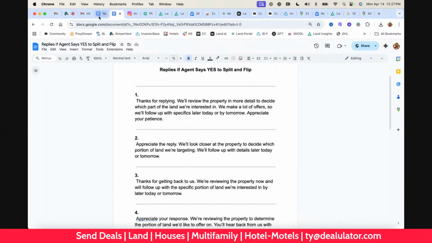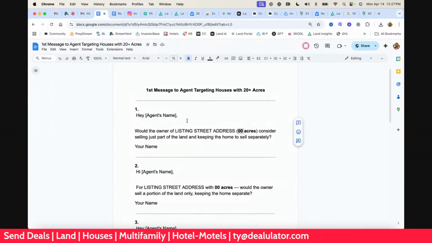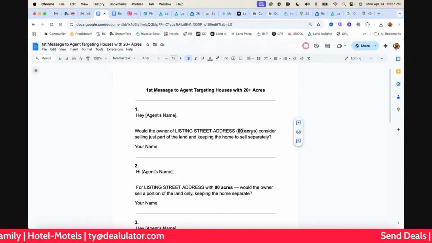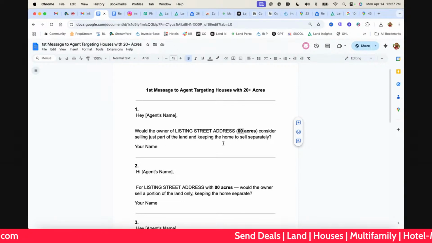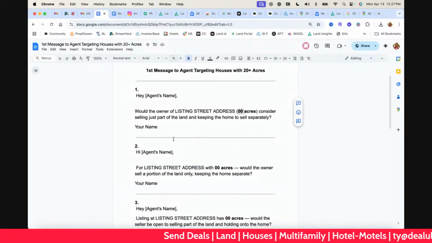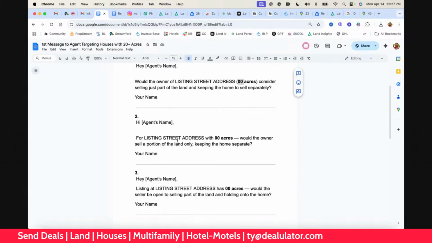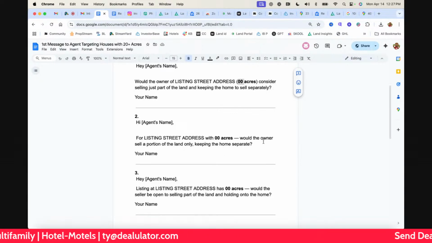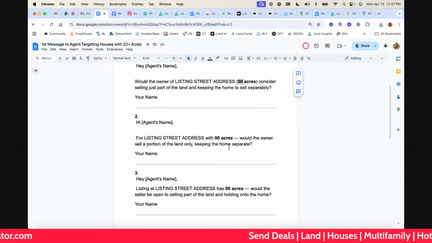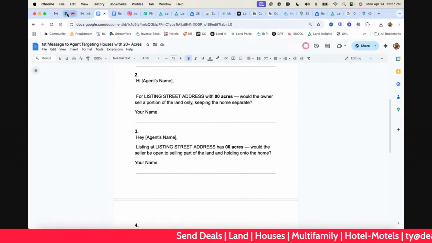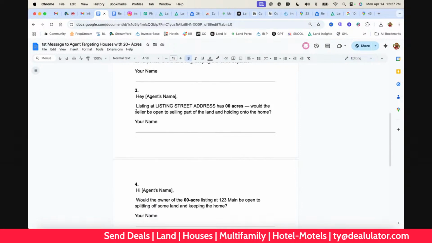And then the first message: Hi, agent name, with the owner of the listing address and whatever the acreage is. Consider selling just part of the land and keeping the home to sell separately, your name. Another version: Hi, agent name, for listing 123 Main Street with 10 acres. Would the owner sell a portion of the land only, keeping the home separate, your name? So just different versions of that.